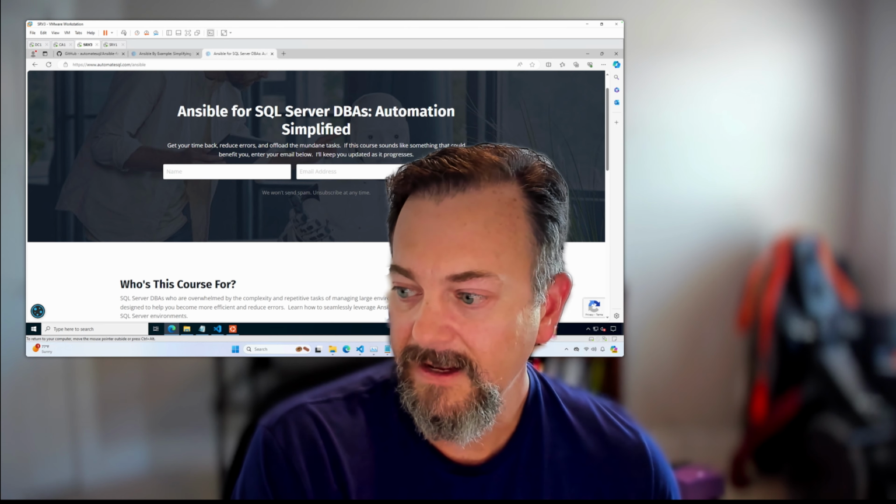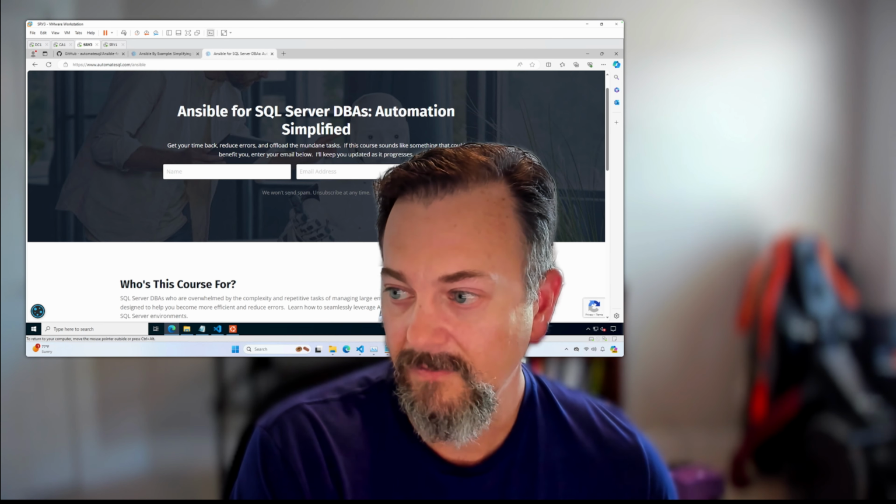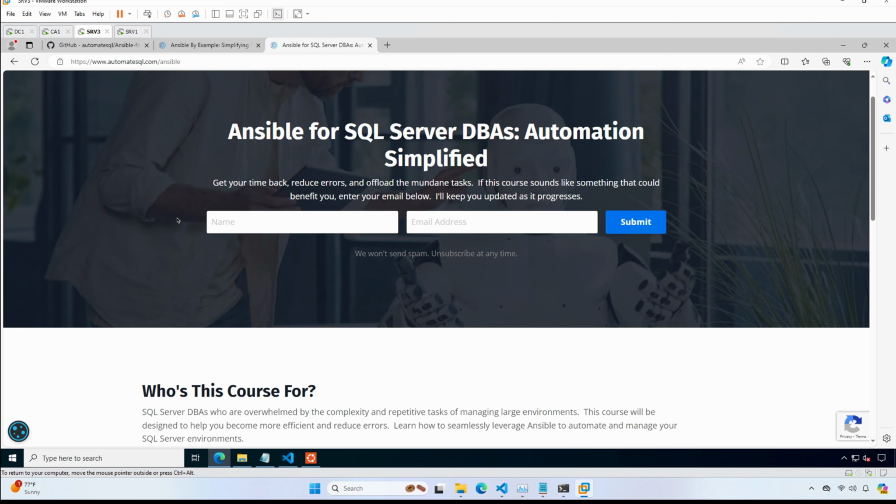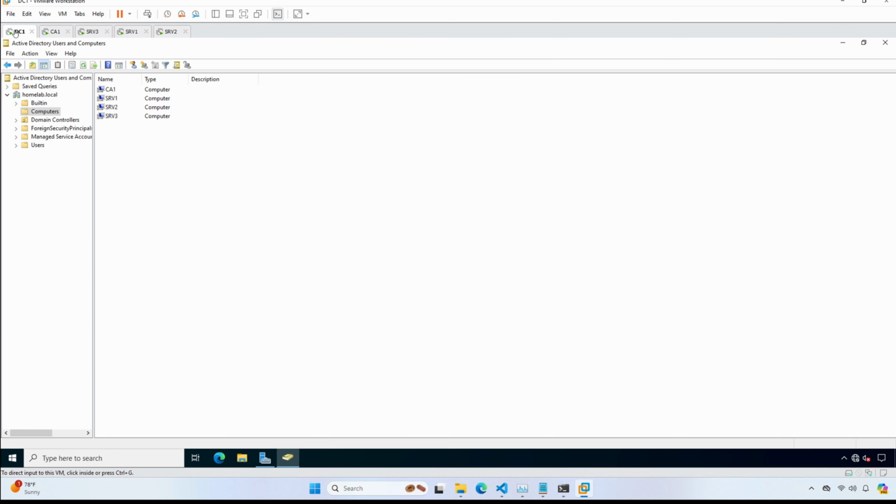But let's go ahead and jump right into it. I'm going to go ahead and go off the screen. I wanted to start with showing you my lab environment setup. I am using VMware Workstation Pro 17, and I have one server. These are all Windows Server 2022 Evaluation Edition servers.